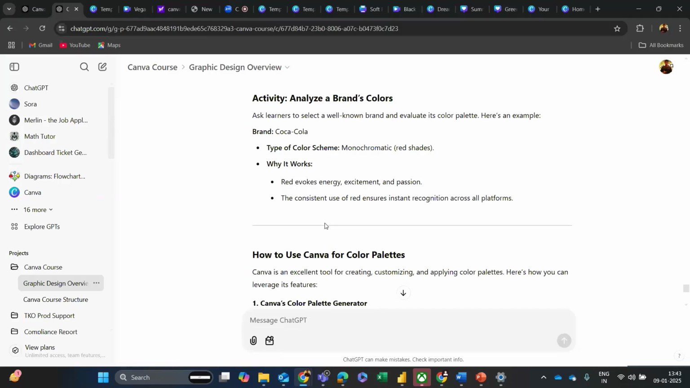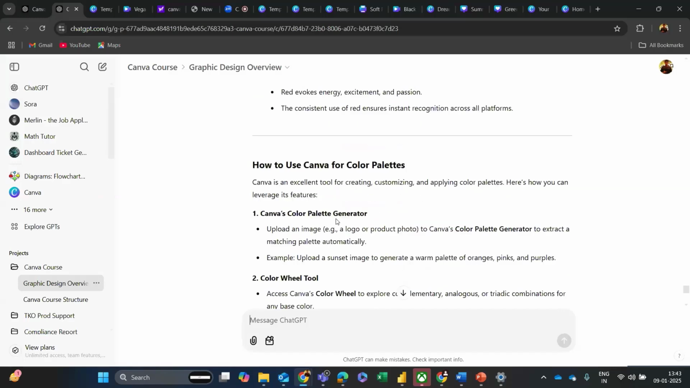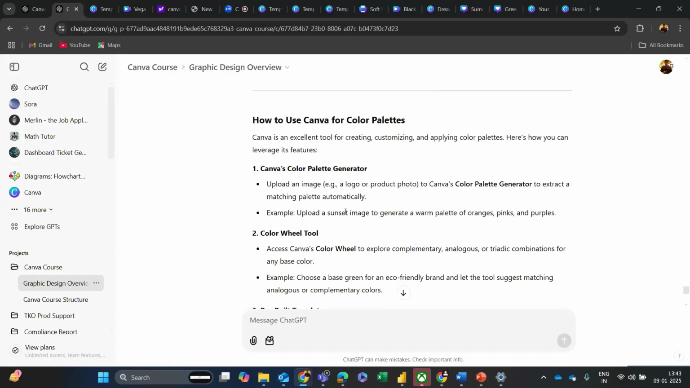So how can we use Canva for color palettes? Canva is an excellent tool for creating, customizing, and applying color palettes. Here's how we can use Canva to leverage the features of color palettes. The first point is Canva's color palette generator, where we can upload an image, such as a logo or a product photo, to extract a matching palette automatically. For example, we can upload a sunset image to generate a warm palette of oranges, pinks, and purples.